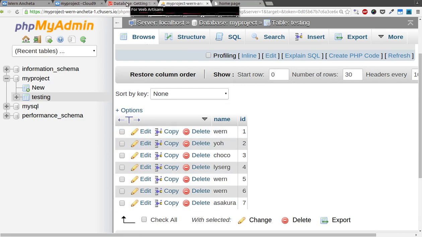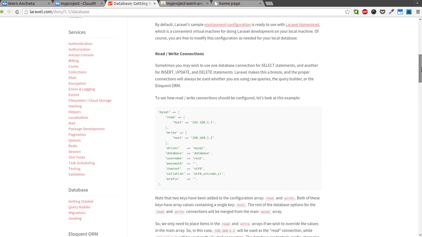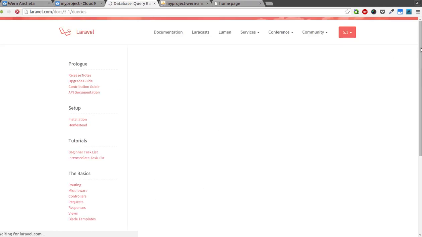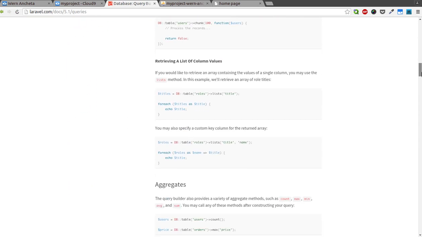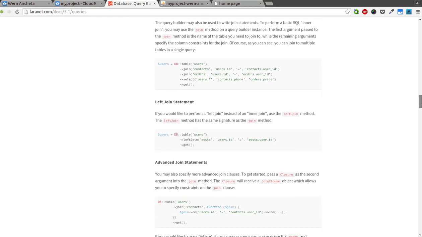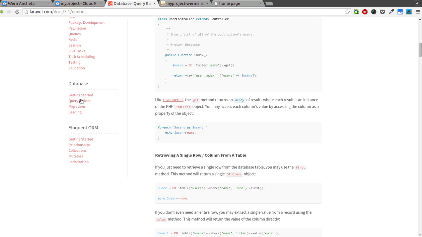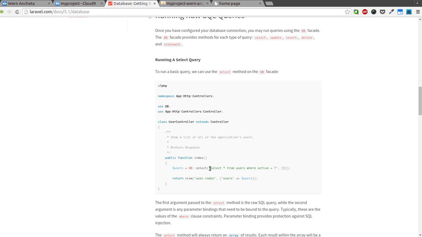So I guess that's it for this video. So all the information that you need when working with databases is under this section. So you can use the query builder to build queries instead of writing the SQL query yourself. But if you need more complex queries, it's safe to use the DB select method, which you can use to write the SQL queries.